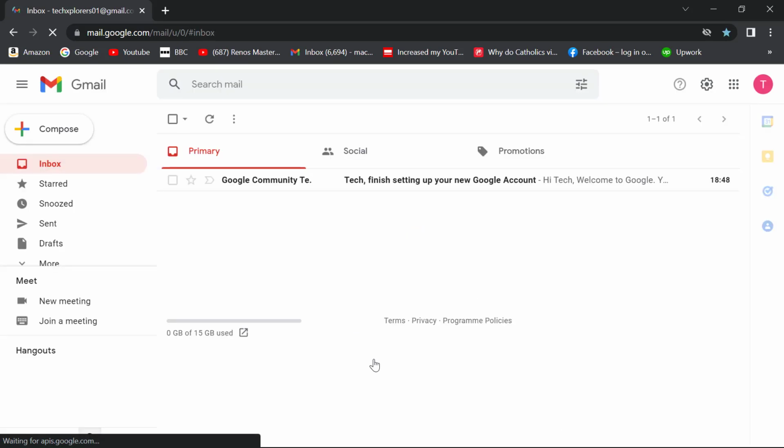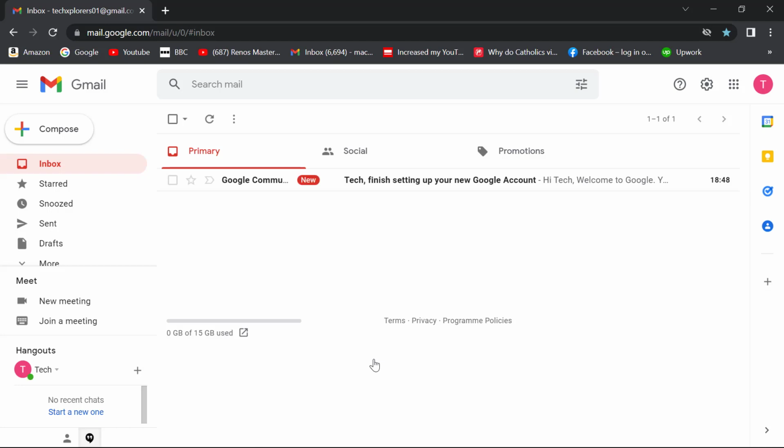So this is exactly what your new account would look like. Once you're here, you can go around and check what is available for you on your Gmail account. This is where we're going to hold it, and this is exactly how to open a Gmail account from start to finish.